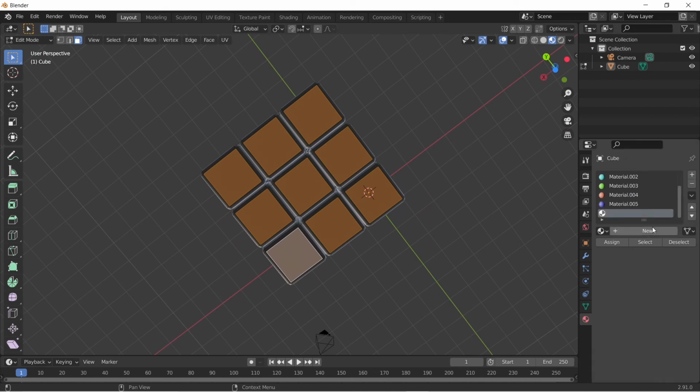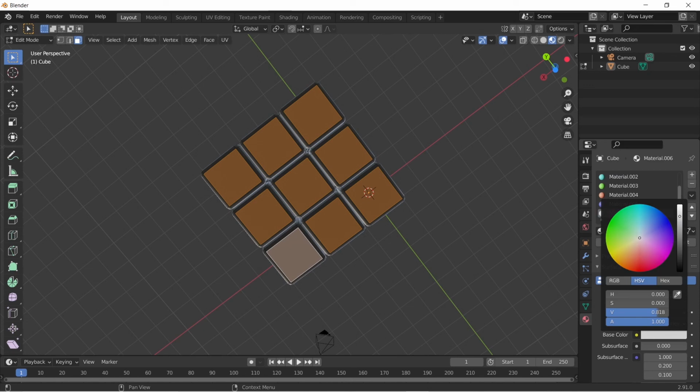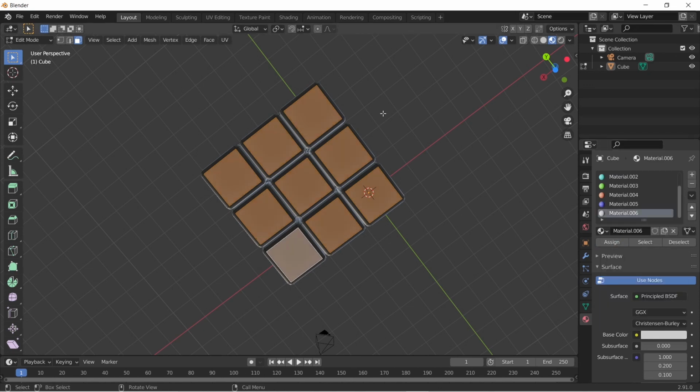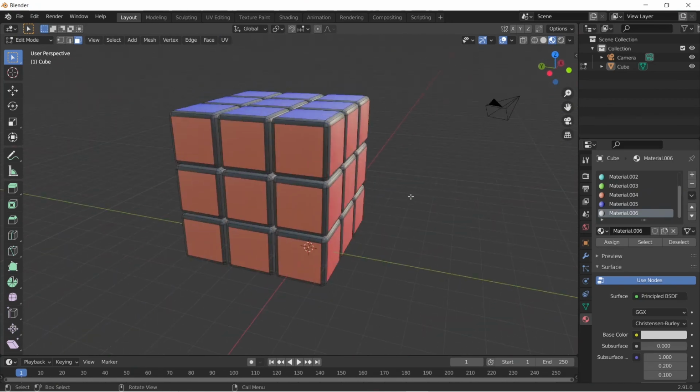and create a new material. This will be the default white material, but I'm going to make it a little bit dark. And now assign this, and now you will see that we have created a default Rubik's Cube.